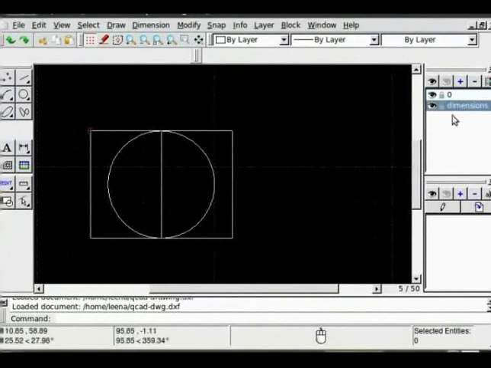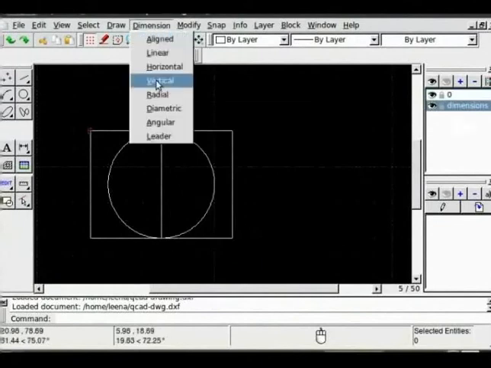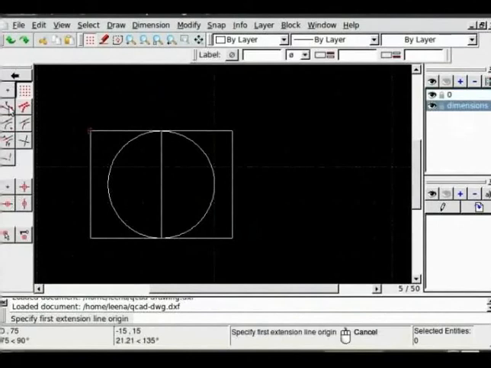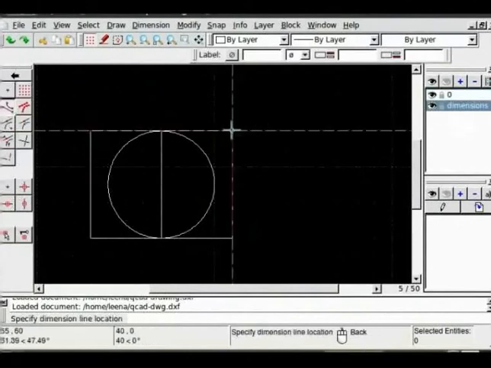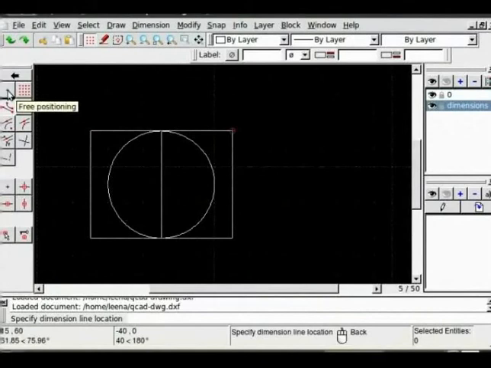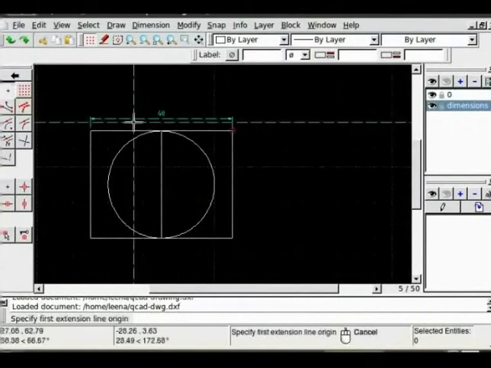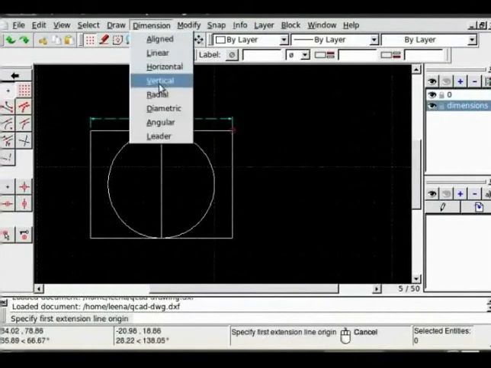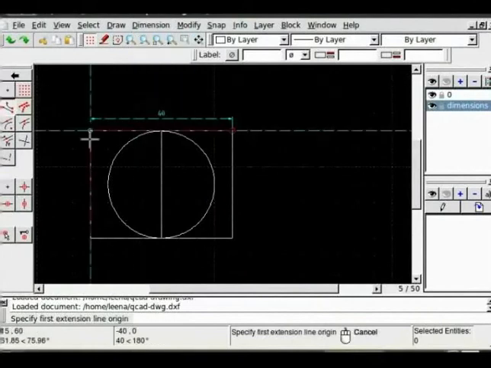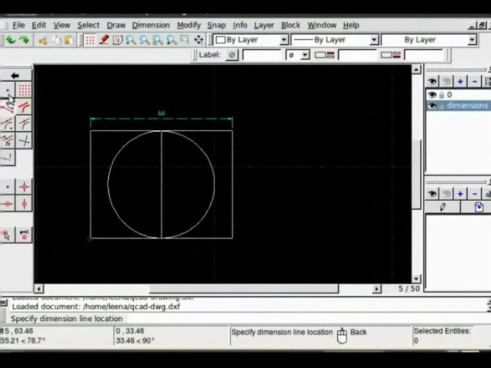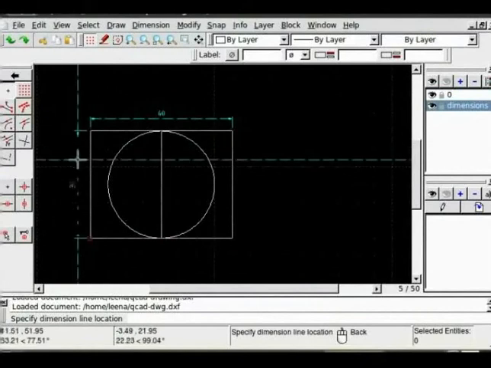Then go to Dimension, Horizontal first. From the snapping option, choose endpoints. Click on the first point of the line, then the second point. Now to place the dimension away from the line, from the snap option again I can use snap to grid or free positioning and place it away. Left click once. Again to place a vertical one, go to Dimension, Vertical. From the endpoint, place it again away by using free positioning.